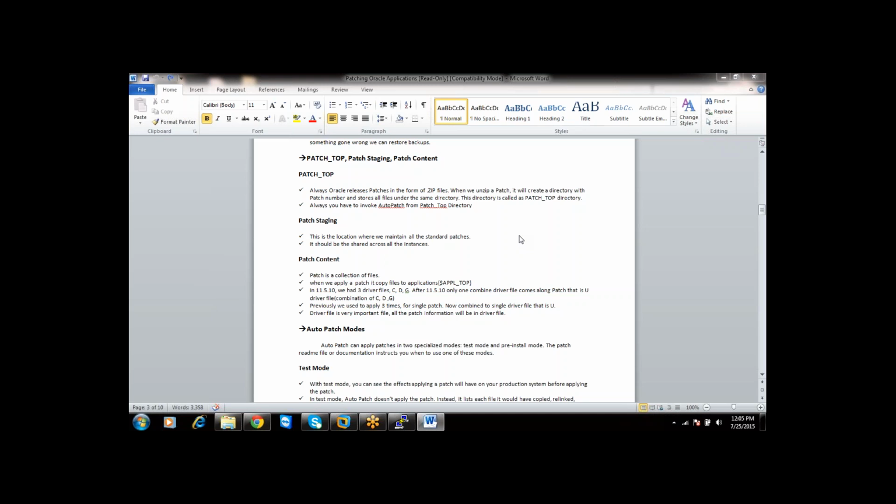Next, patch content. A patch is nothing but a collection of files. When we apply a patch, it copies files to applications as well as the database.